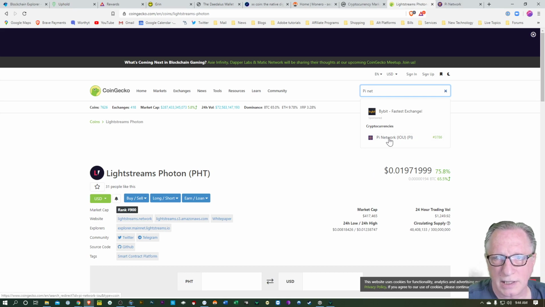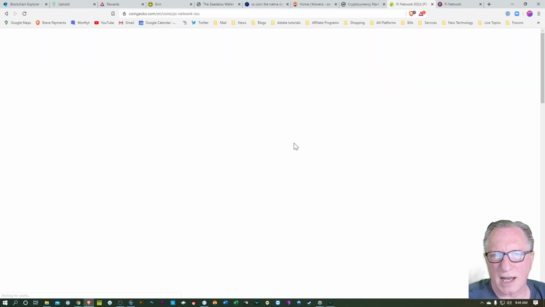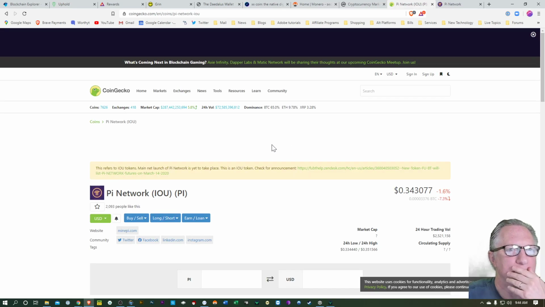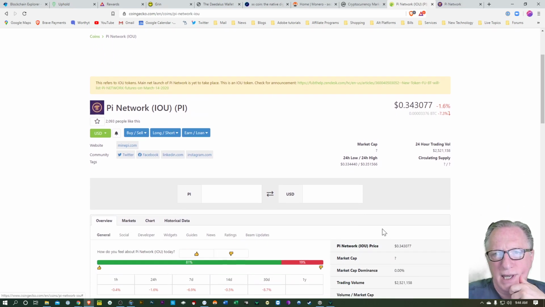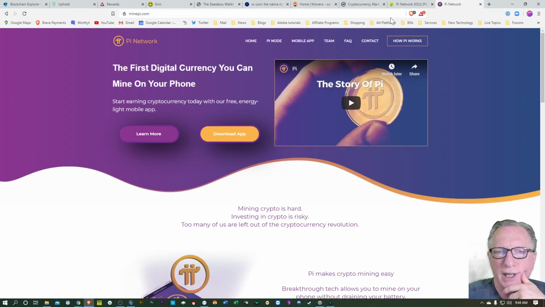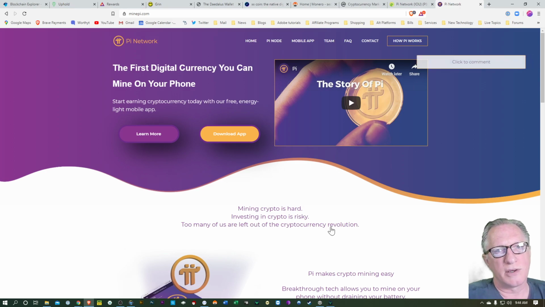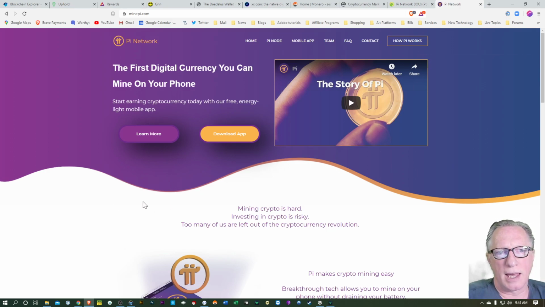Oh, okay, that's it. Well, this says IOU. Yeah, that's it right there. Right. So it looks like a cryptocurrency that you can download the wallet. And if you can find somebody that already has an account and get an invitation, you can get set up and they'll give you free Pi, right? No, nobody's turning down free Pi, right?